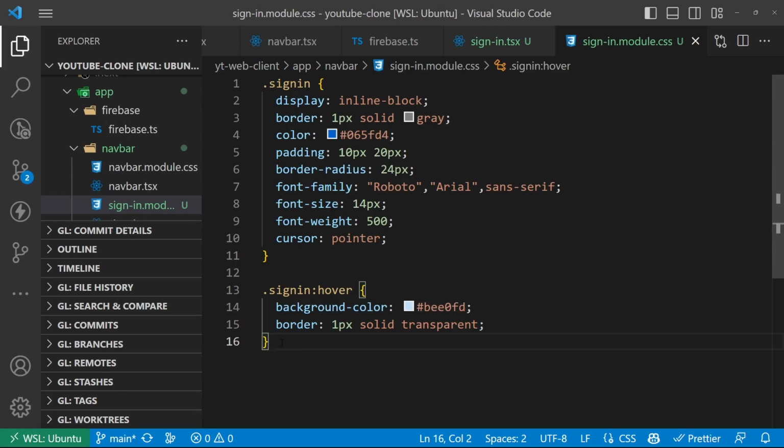This is not really a CSS course, so I'm just going to copy and paste it, but it doesn't look exactly like the YouTube button. It's pretty similar. So first, the button itself is going to be given a sign in class. It is going to be displayed as an inline block. I think a regular block would probably be fine as well. It's going to have a 1 pixel border that's going to be gray. The color, which applies to the text of the button, is going to be dark blue. It's going to have a bit of vertical and horizontal padding. It's going to be a rounded button.